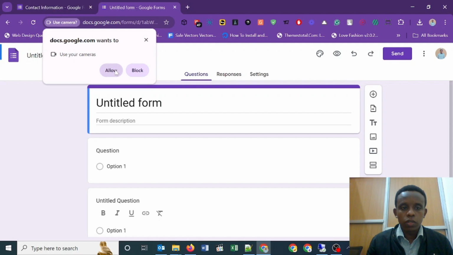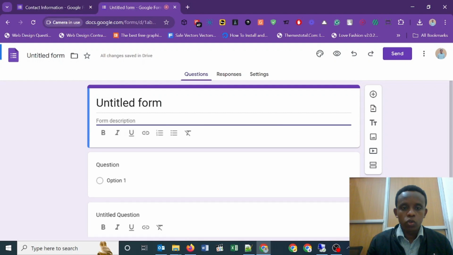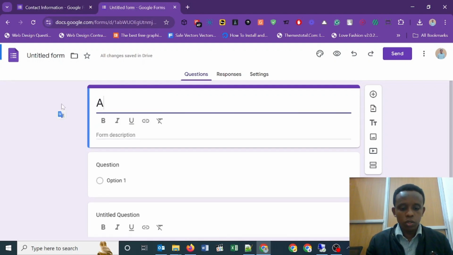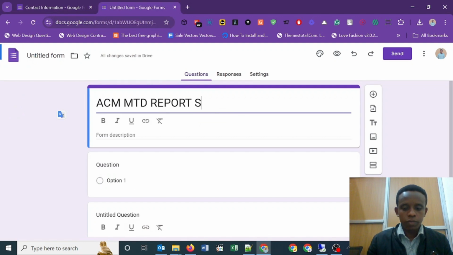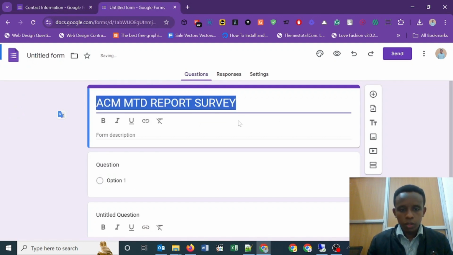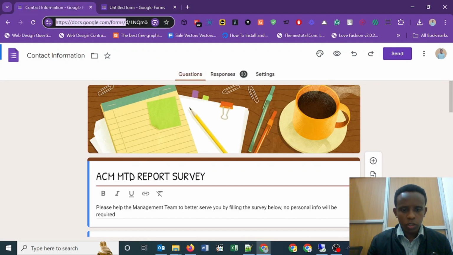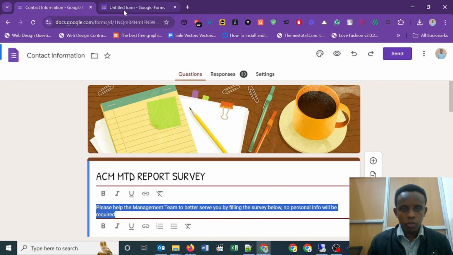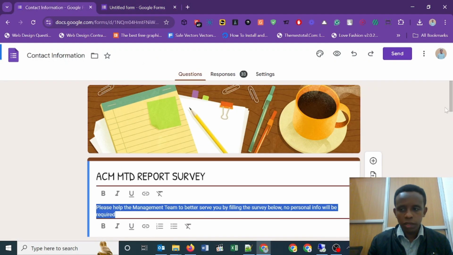Okay, allow. So I want to write this report. This is the SCM MTD report. It should match what is written here, the report survey. You can change the font, but I'm not going to be doing that here. I just want to copy most of the details here because it is basic details. You can add them anytime. So I'm just going to put it like that.